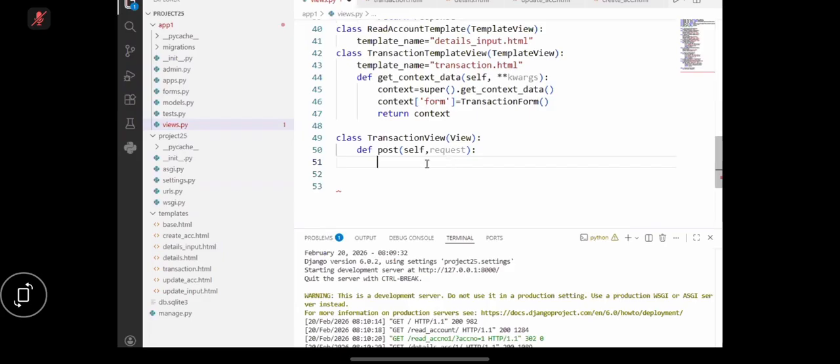What is the master table? Account. What is the details table? Transaction. You have to insert into the transaction table, and you have to update the balance in the master table. So you have to do two operations. One is inserting a row into transaction, and the other is updating the value.